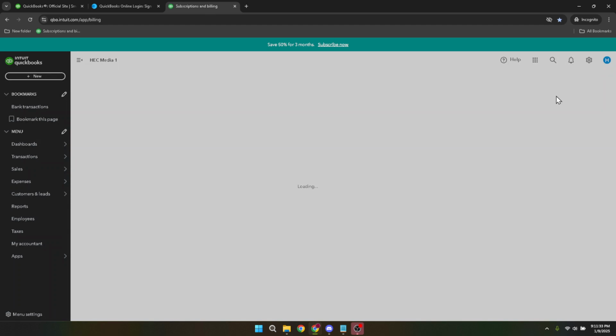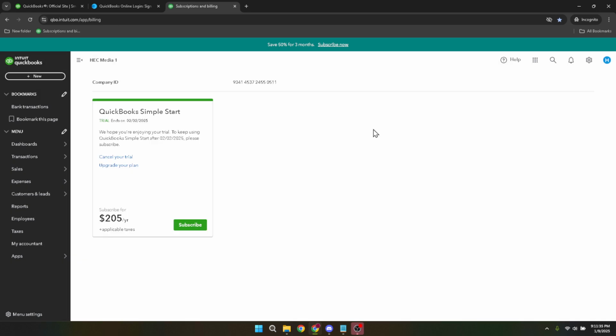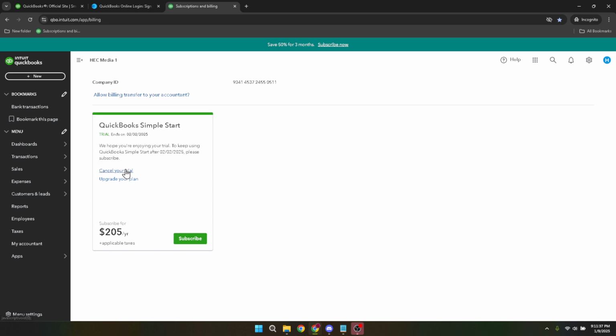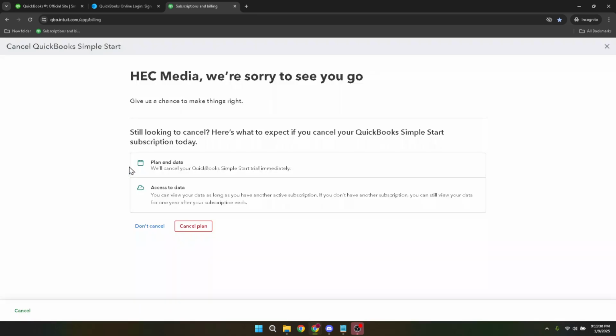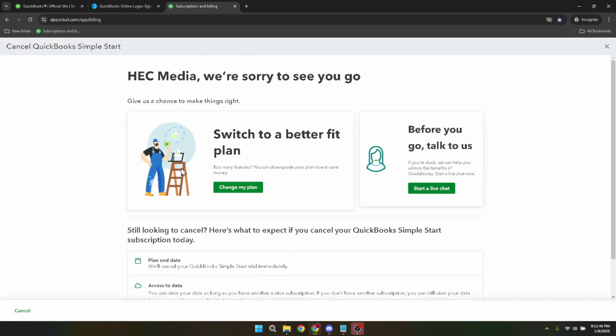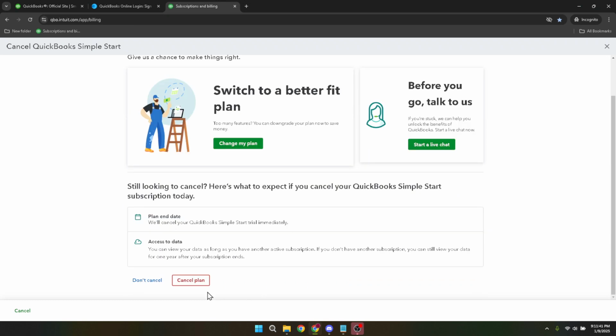Now within the subscriptions and billing section, look for the option that says cancel your trial. If you're still within your trial period, this button will be prominent. Select this option, which will prompt you to the next page. Here you'll see a button labeled cancel plan. Clicking this button will formally initiate the cancellation process for your QuickBooks account.